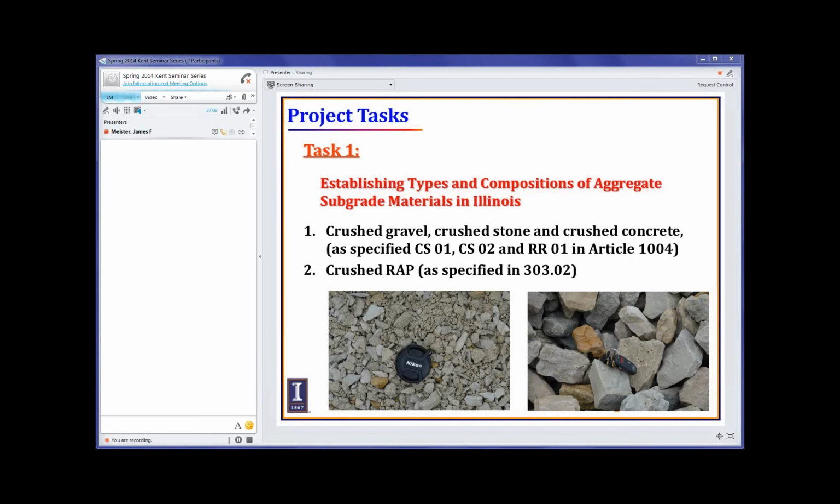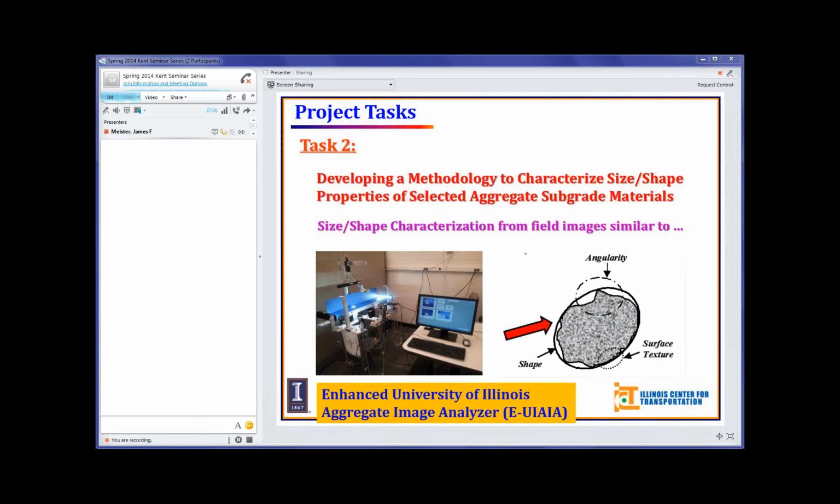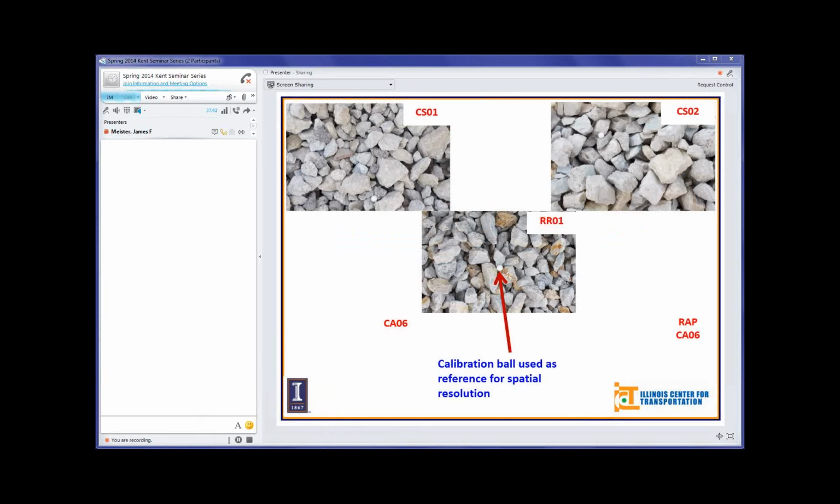So task 1, establishing types and compositions of aggregate subgrade materials in Illinois. For this, we are using crushed gravel, crushed stone, and crushed concrete as specified as CS01, CS02, and RR01. Then we have used crushed RAP, recycled asphalt pavement aggregates. Then developing a methodology to characterize the size and shape properties using the University of Illinois Aggregate Image Analyzer. And these are pictures of a few of the materials that were used. Sorry, 2 pictures are somehow missing, but we'll follow up later on them.